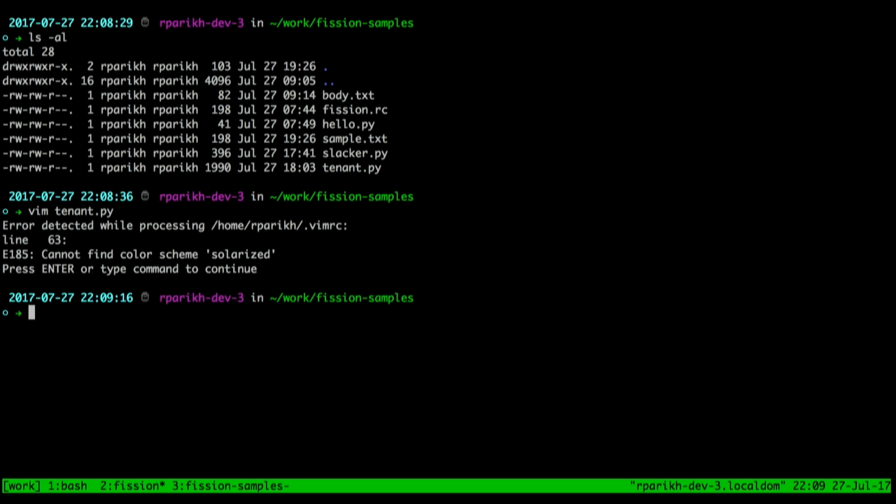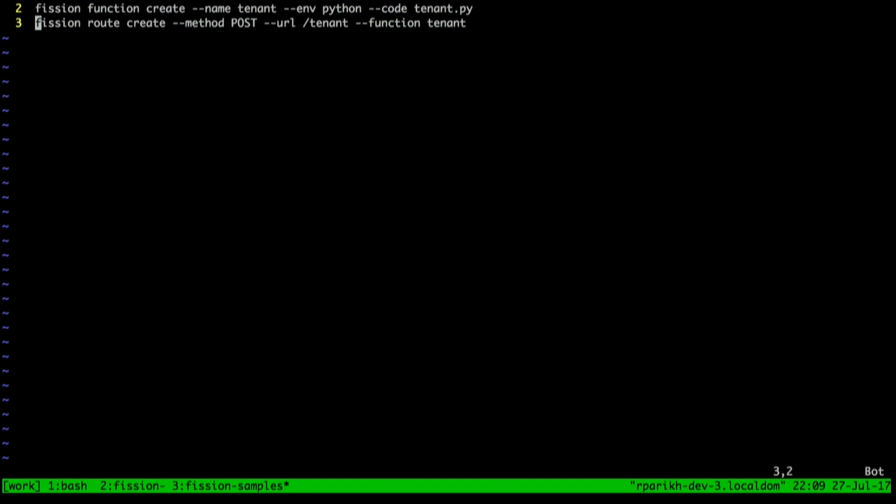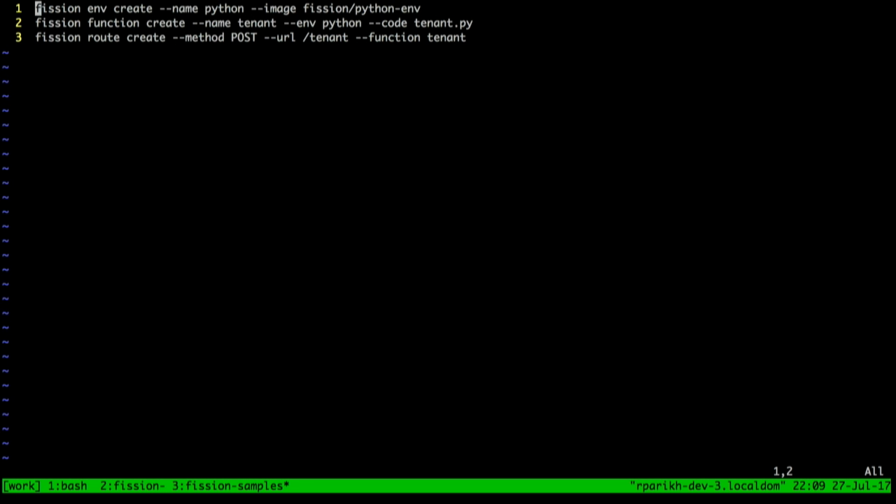Okay. And what I'm going to do next is I've already set up the Fission binary on this machine. So I'm just going to be referencing my notes and copying, pasting how to create. First, I will create the function, and I will attach it to a trigger. In this case, it would be an HTTP request. So Jira will send an HTTP request to the Fission function. That's what I'm going to show you. And then it will send the Slack message as well as create the tenant. So Fission function create tenant environment code tenant.py. So I'm just going to be doing this.